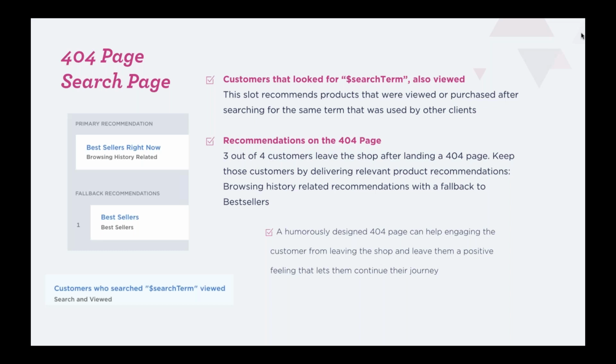And the best recommendation type for the 404 page would be the browsing history related recommendations with, of course, a fallback to the bestsellers in case the customer lands directly on a 404 page. Why that? It's because we know exactly what the customer browsed before landing on the 404 page. So you don't want to bring him back to the home page. You want to keep him engaged in his shopping journey, let's say. The best way to keep him engaged is to return him to a category or a product page that he already viewed, or one similar to the ones that he viewed before landing on the 404 page.